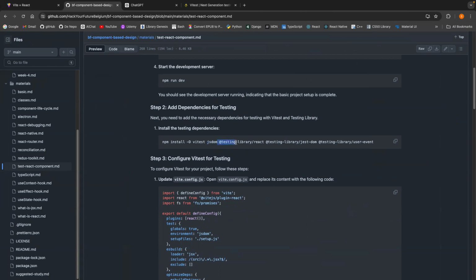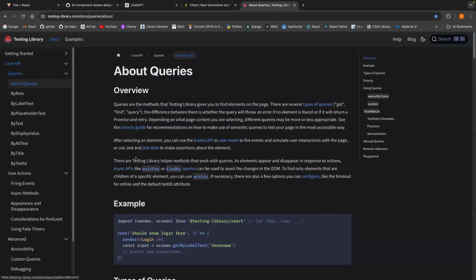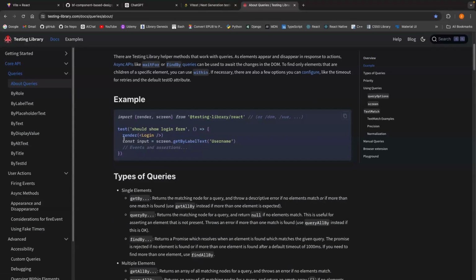We have React Testing Library, and of course you can also go to the documentation of React Testing Library. It's a very huge library, and we use it a lot to render our components. So we will be able to render our component using this React Testing Library. That's fine. So we need this one as well.